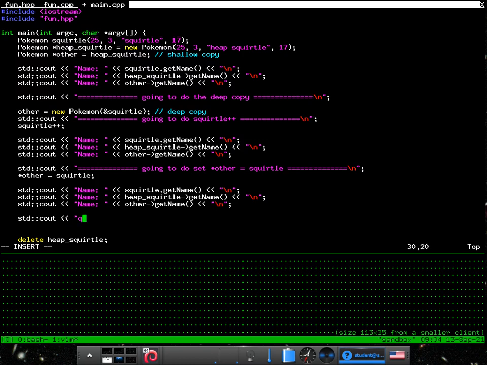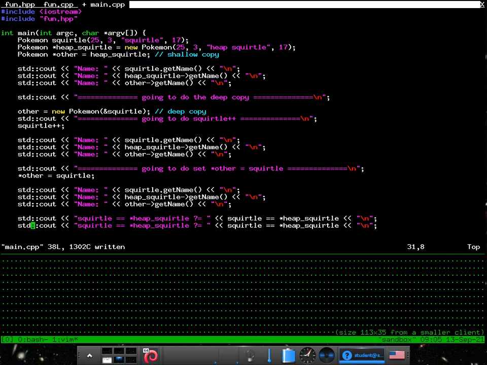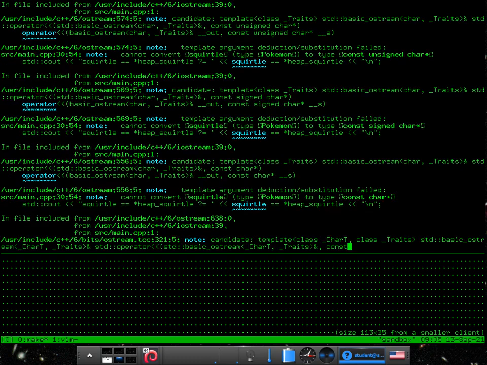See the Squirtle. I can't type Squirtle. I don't know why Squirtle is so hard to type. Equals heap Squirtle. Oh, this is going to be really annoying. I mean, this would be great. Okay. So Squirtle and heap Squirtle should be different, but Squirtle and other, since we set them equal to each other, should be the same. So let's see if we typed that correctly. Let's find out.